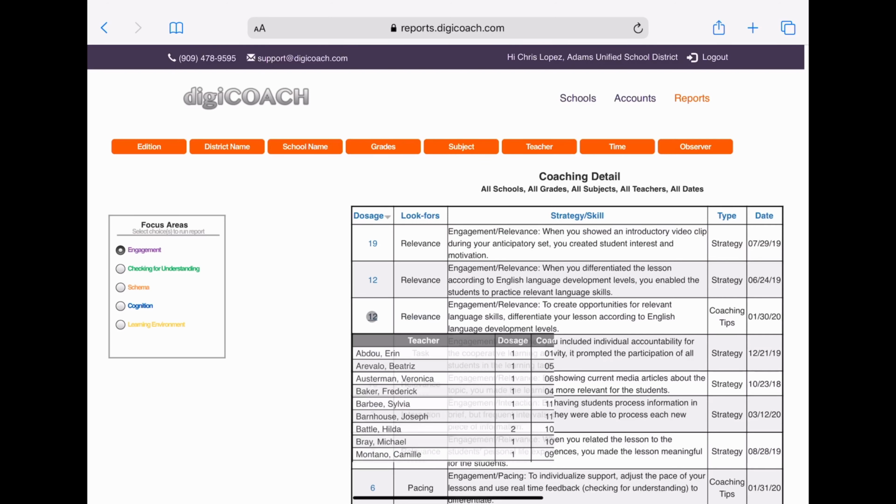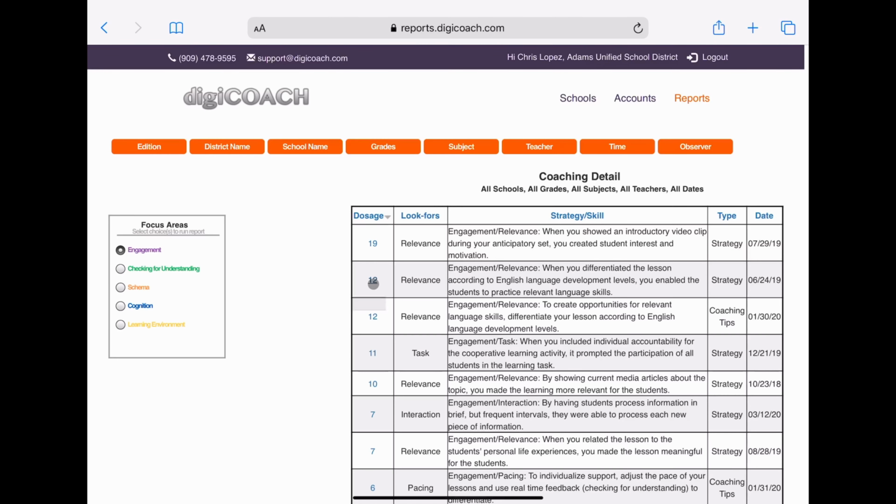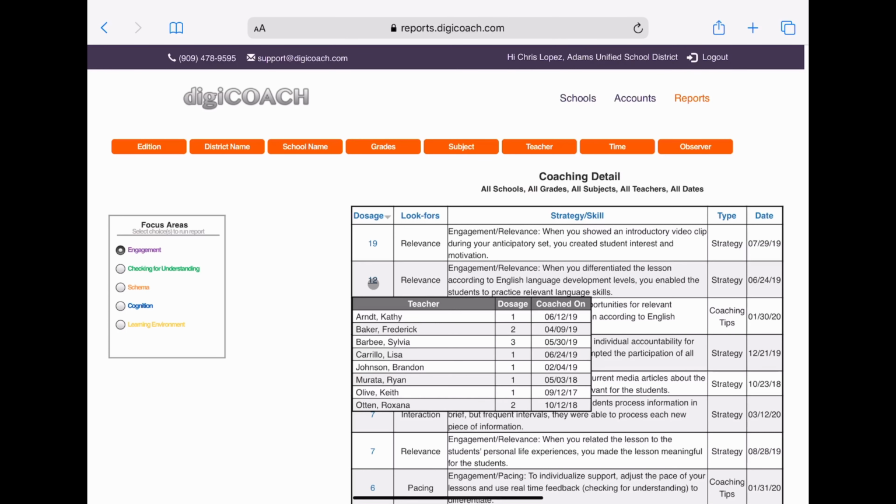I can actually click on that 12 and see that it was only used with 11 teachers. As you can see, Hilda here received that statement 2 times, most recently back in October 2018. On the flip side, I can look at strategies and identify which teachers are doing things well. For example, Sylvia here has received this particular strategy 3 times during different walkthroughs.